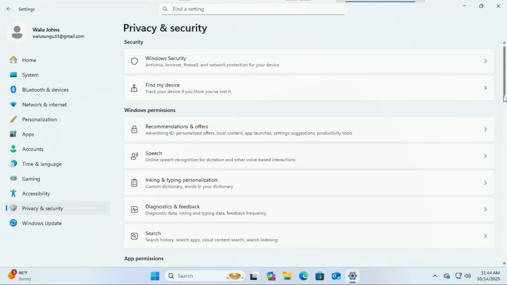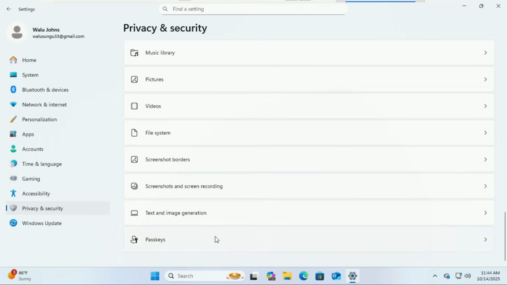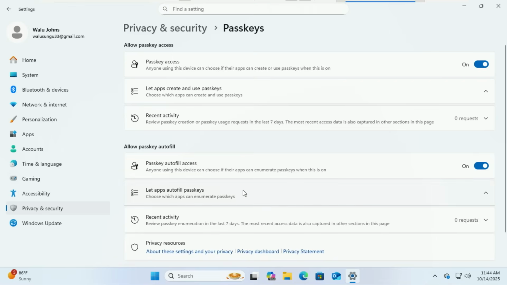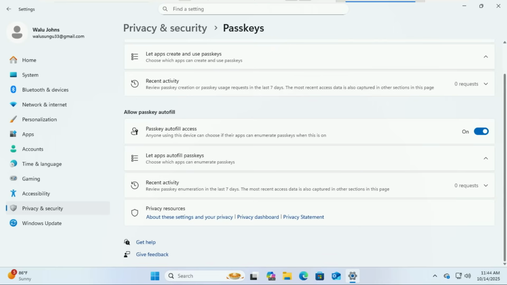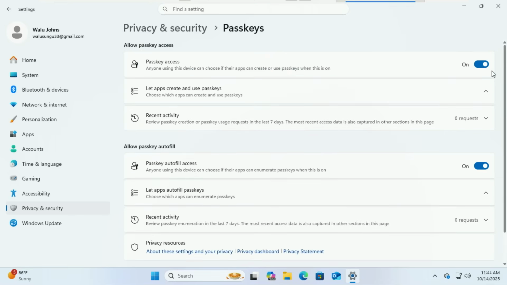Taking another step towards a passwordless future, Windows 11 now supports third-party passkey providers like 1Password. This lets you use your favorite password manager to sign in with Windows Hello, offering both convenience and enhanced security.